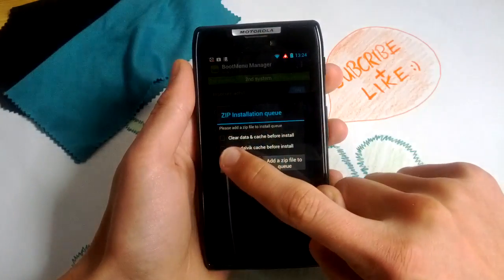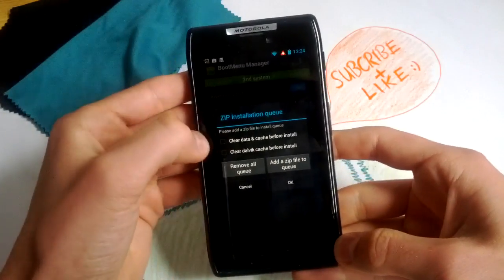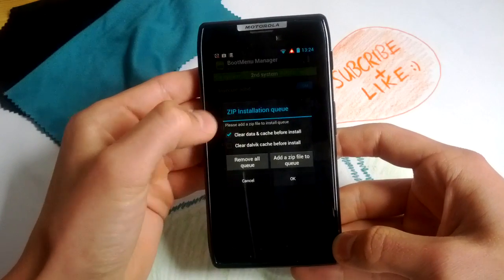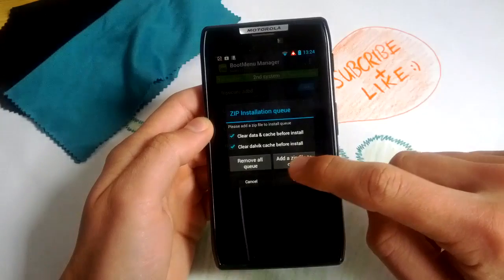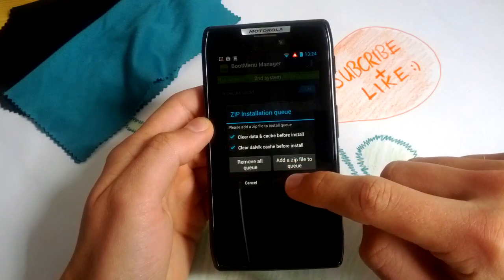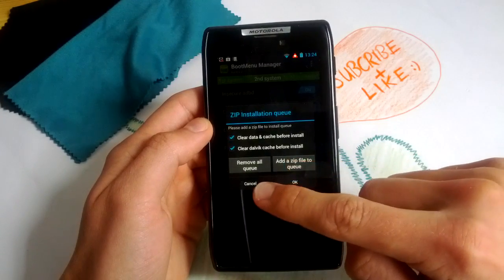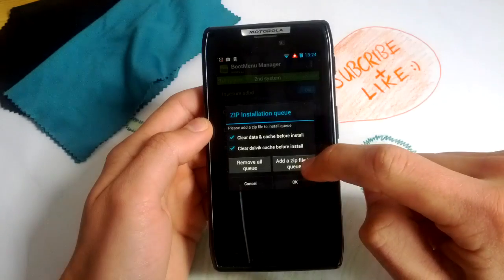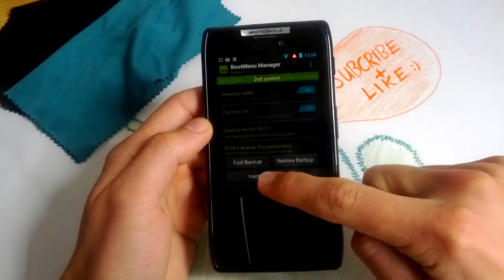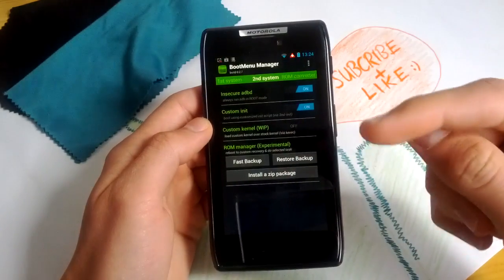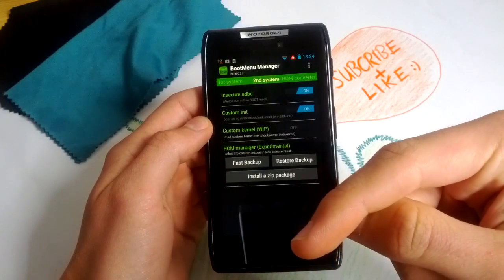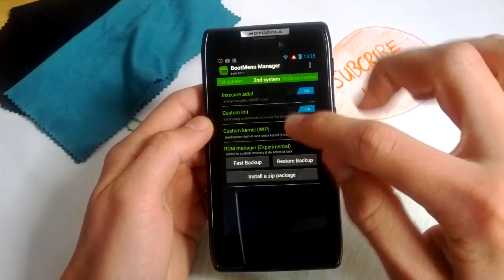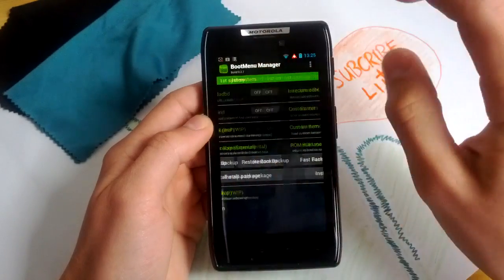You also have to check these options here: clear data and cache before install, and clear Dalvik cache before install. Just tap add a zip to queue. But you only have to do that when you already downloaded this ROM from the description. Maybe you want to have AOKP or CM10, but before you hit this install button, you have to make sure your ROM is converted.